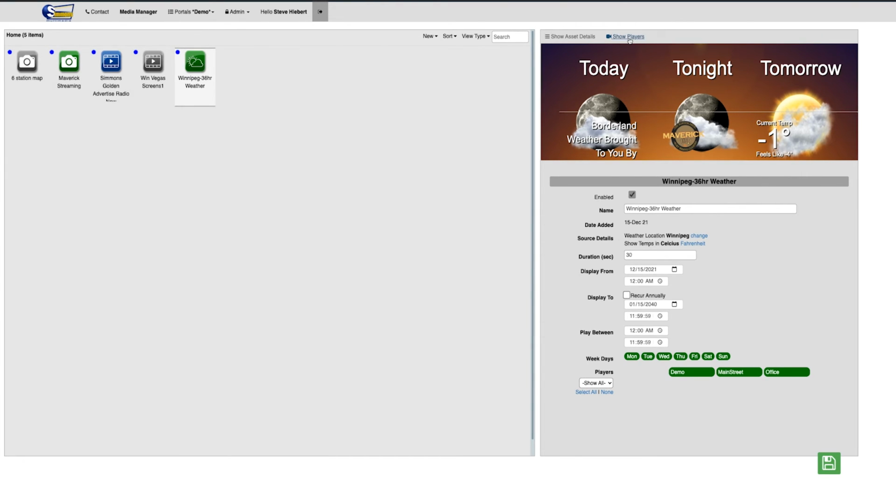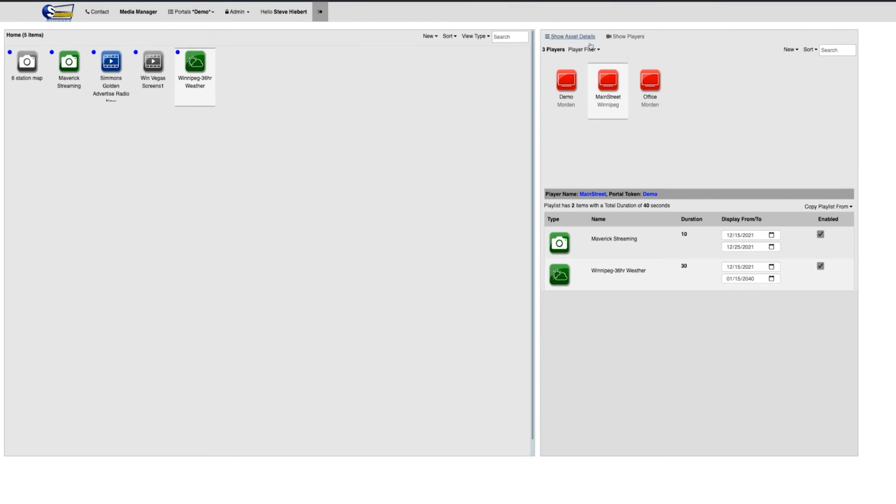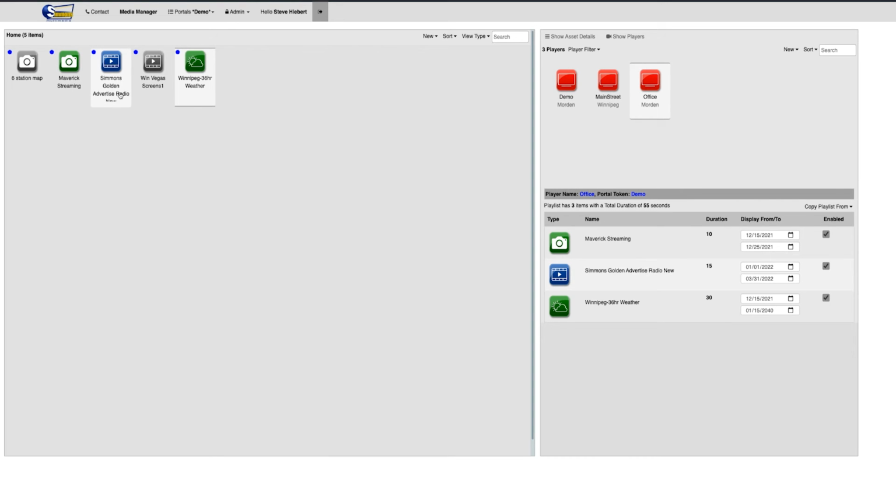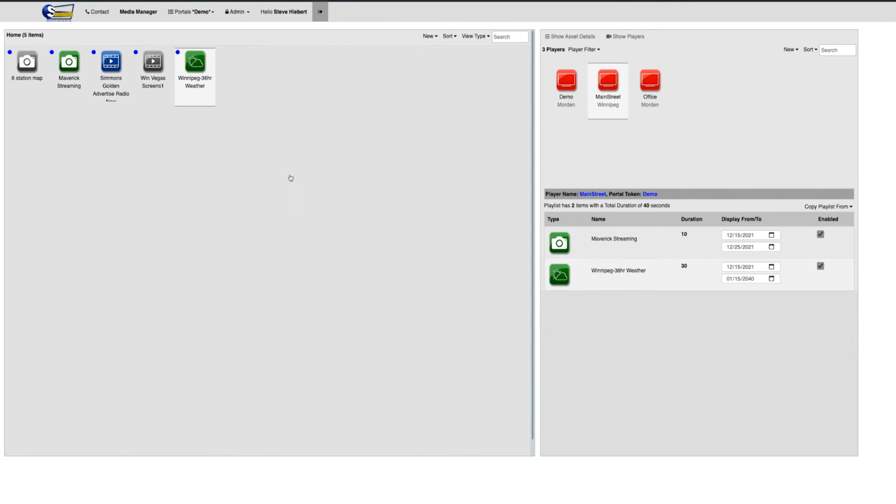We're just going to go to show the players here, and you can click on any one of these and you can see what is in fact playing. You notice that we have the one Simmons Golden advertise ad piece here, the asset, which is a blue one, which is scheduled to come up January 1st. The other ones do not have it because we didn't schedule it into those, but you can see what is running on all of these players.